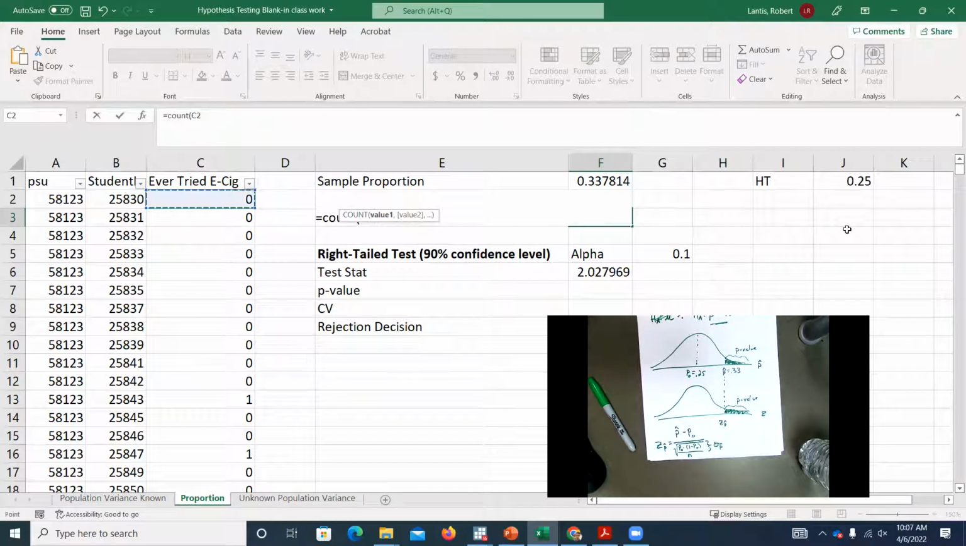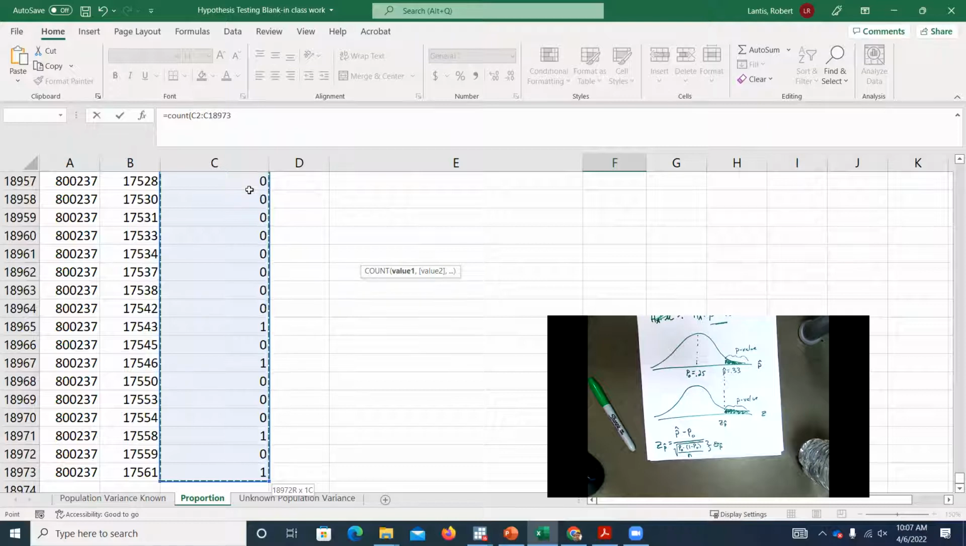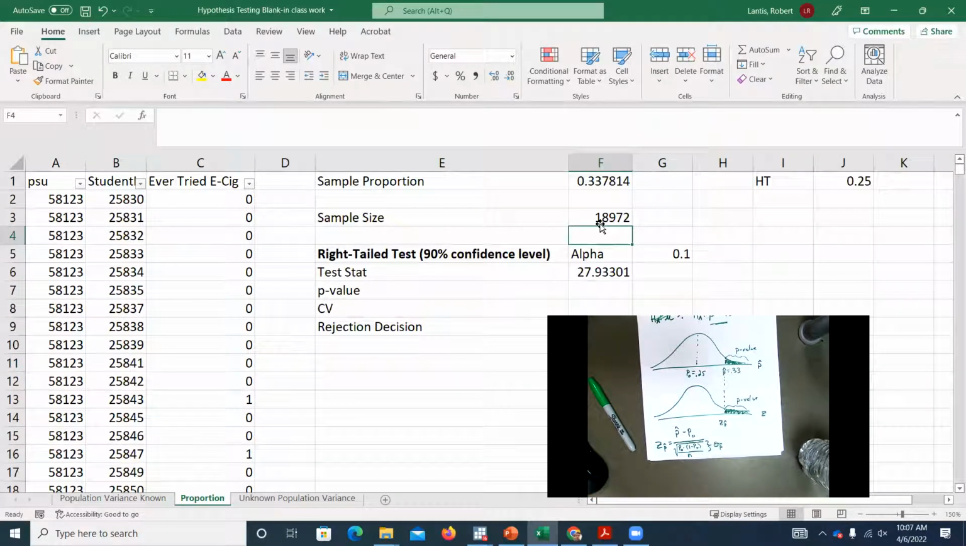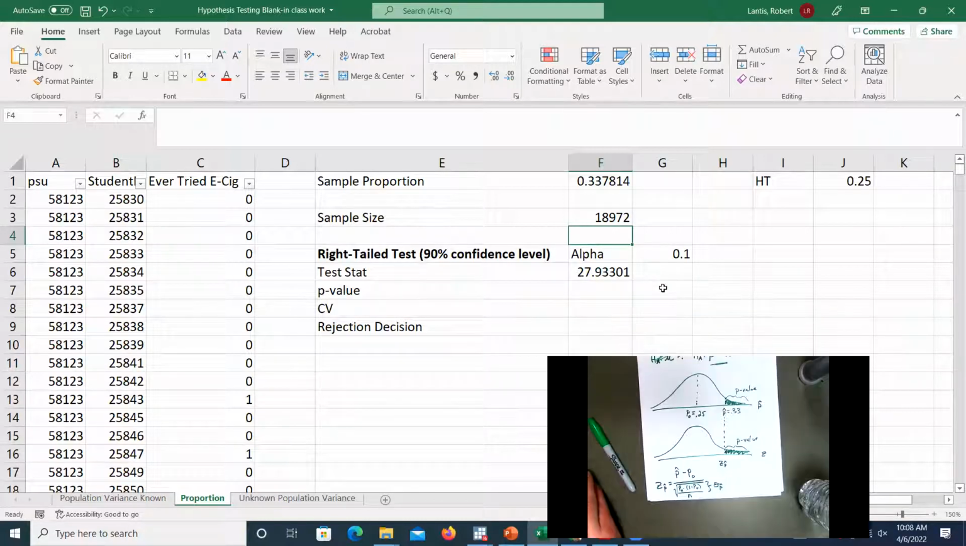We'll go over, Control Shift or Command Shift on a Mac, hit the down arrow, and then hit Enter. It'll send us back up to the top. So yeah, we got almost 19,000 observations here. So we're going to go through this example using this sample size.